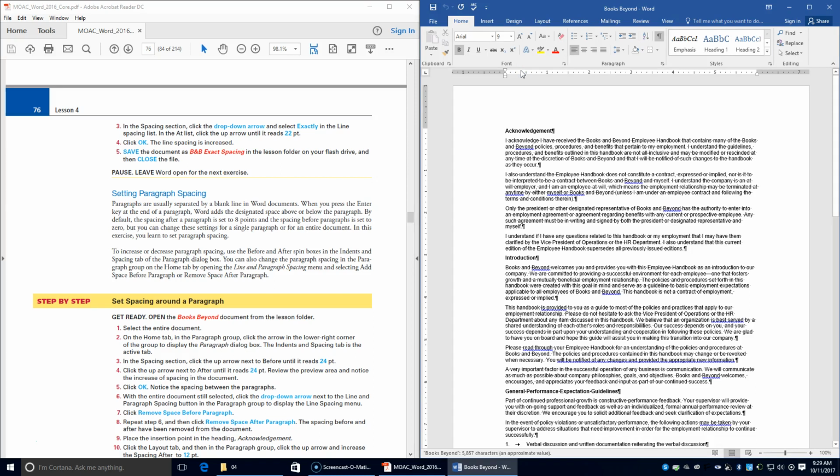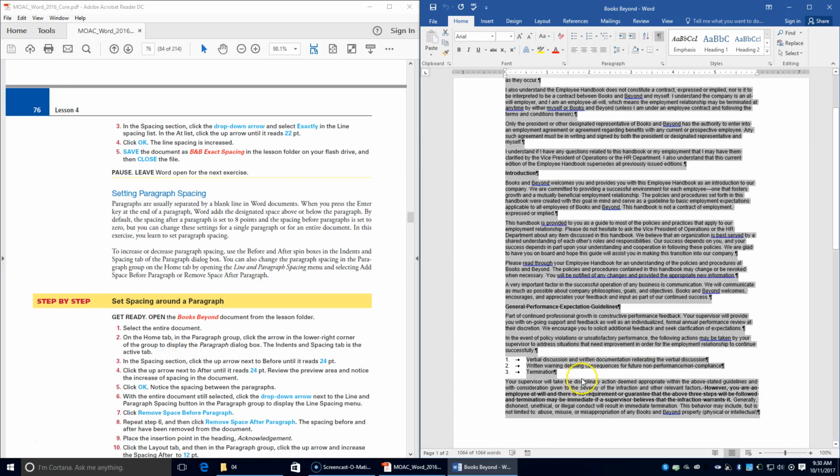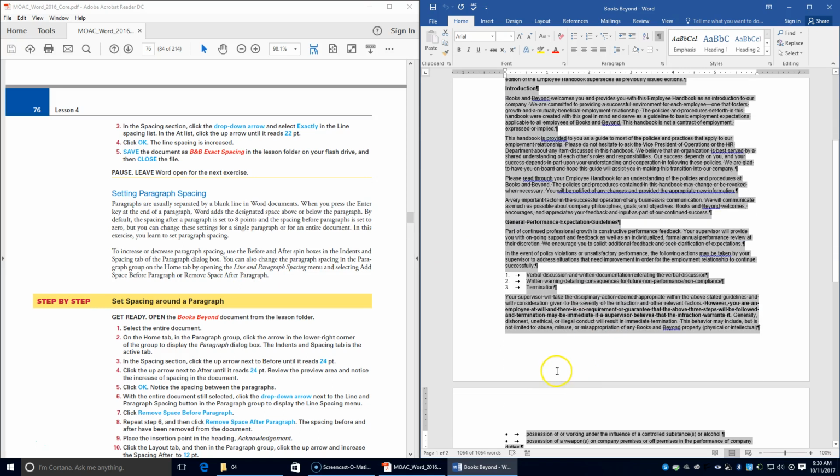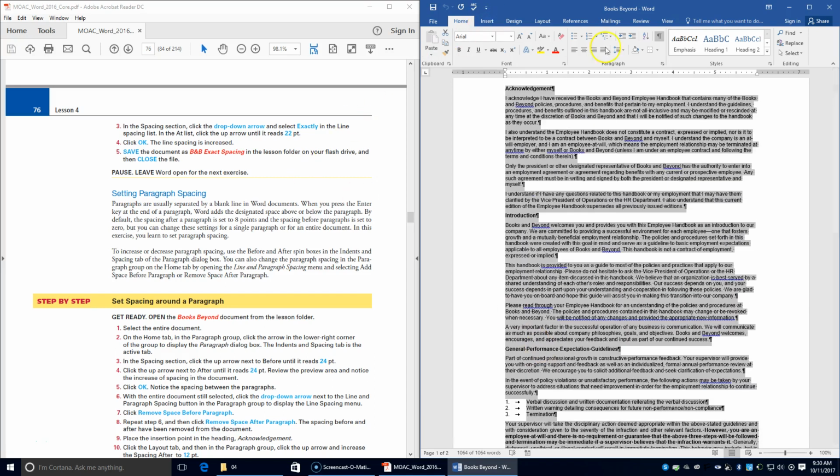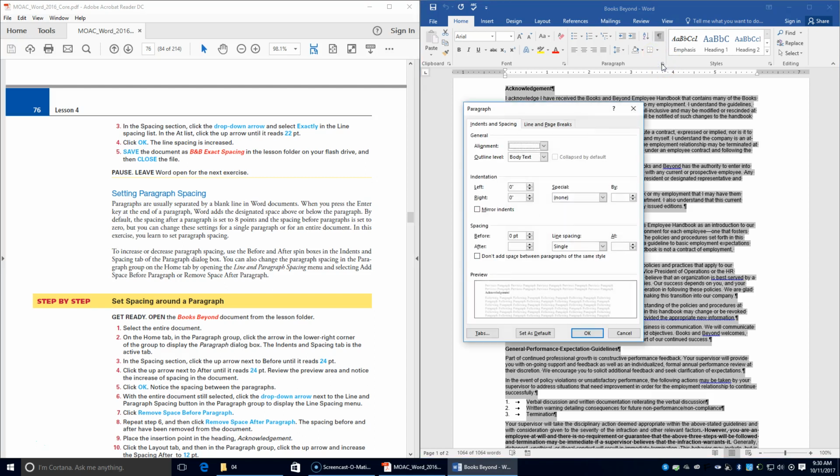It tells us to select the entire document. So how I do it is I press Control plus A on my keyboard, and it will select my entire document. Okay, on the Home tab, in the Paragraph group, click the arrow in the lower right-hand corner to display the dialog box. The Indents and Spacing tab is active.